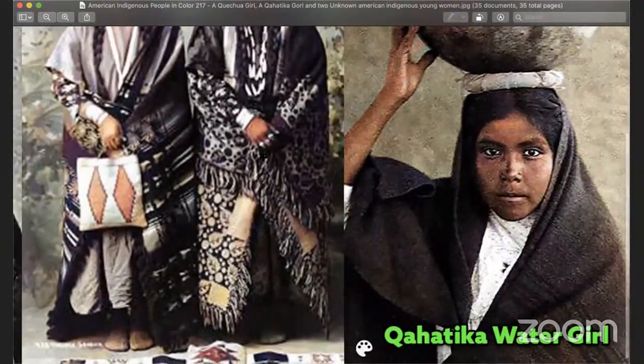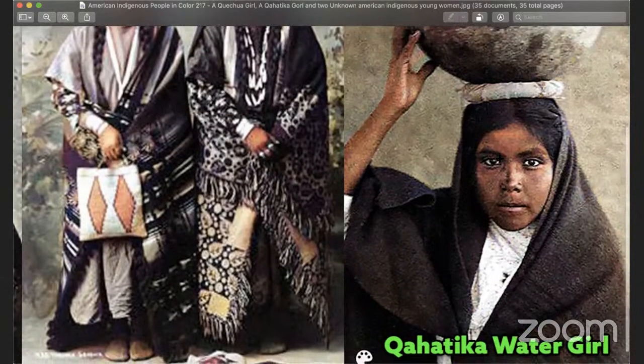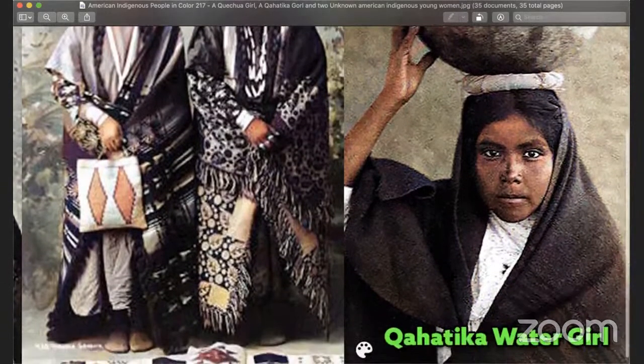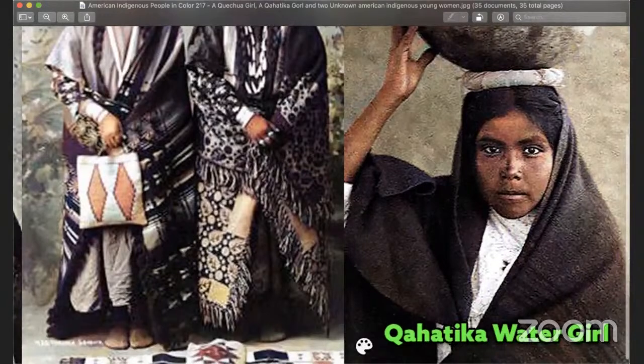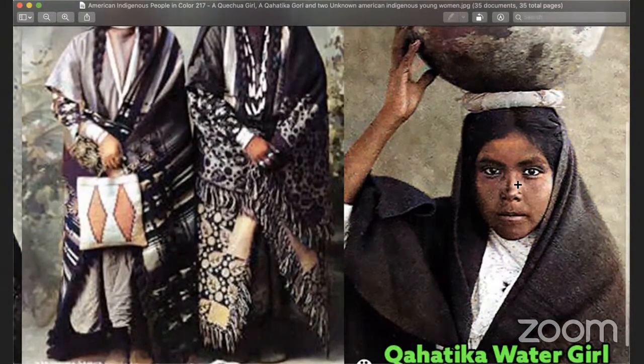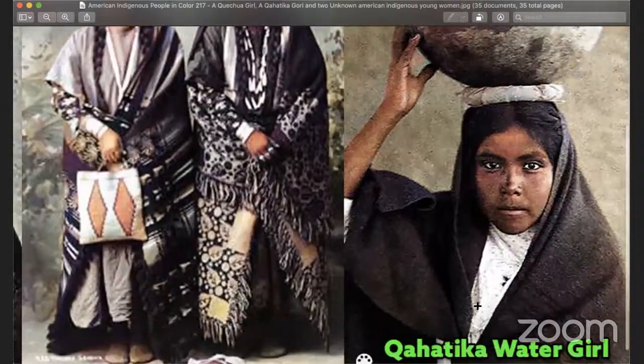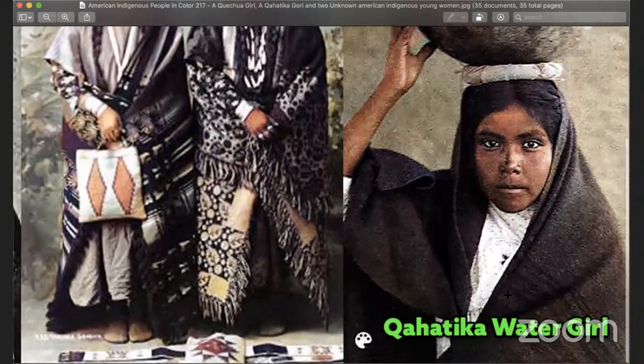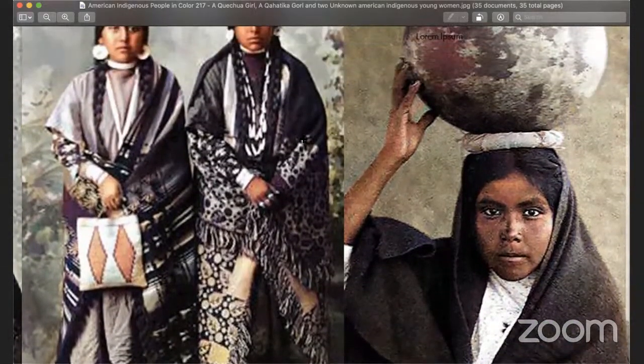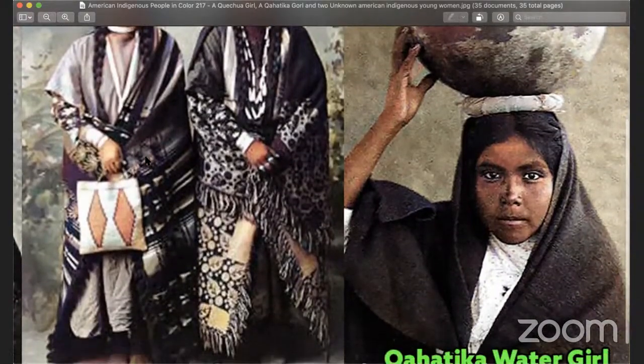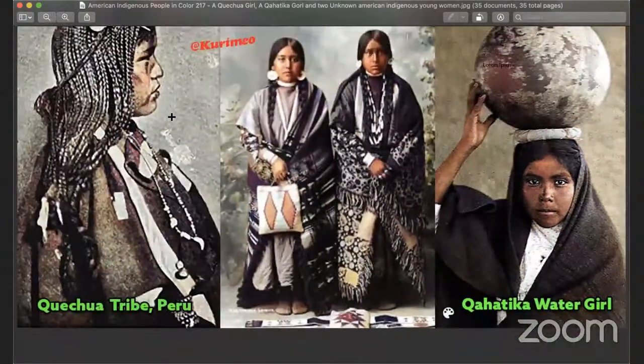And then we got a Cajatica water girl. Have you guys ever seen the Cajatica people? The Cajatica or Ajatica. All right. And they all look kind of like her. And they do have this kind of clothing on always. They carry these things on their head, similar to a lot of indigenous cultures around the world.